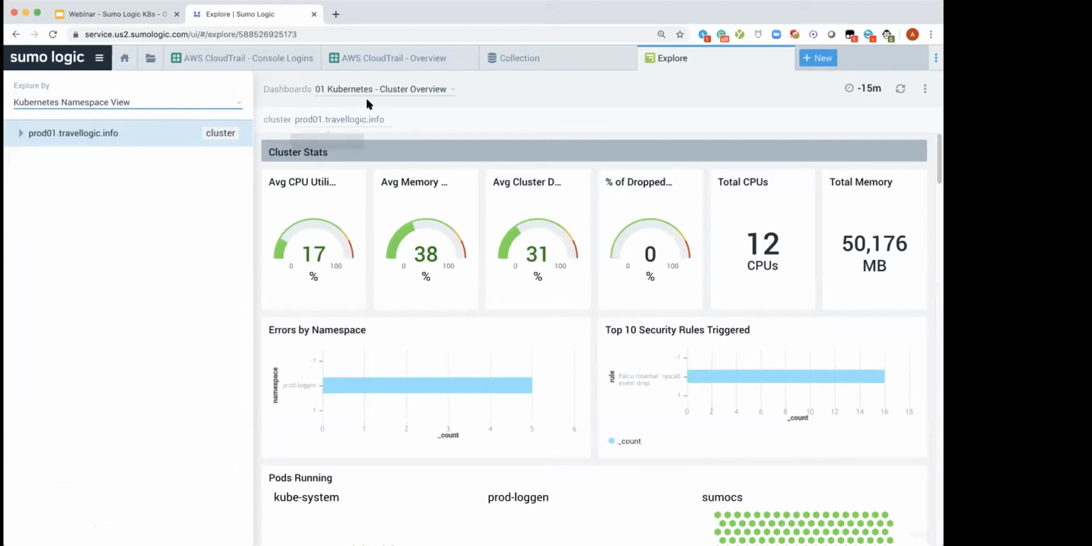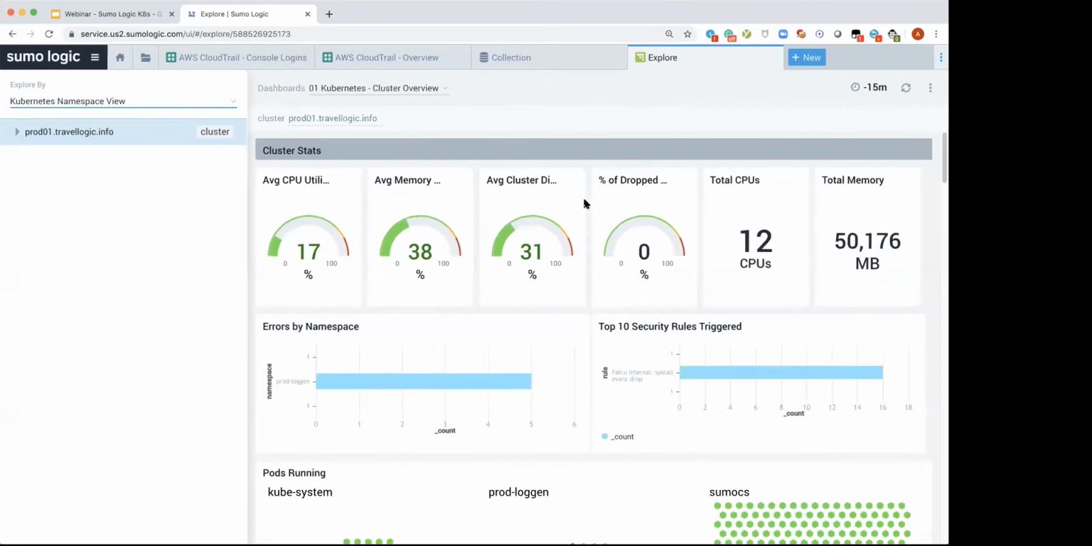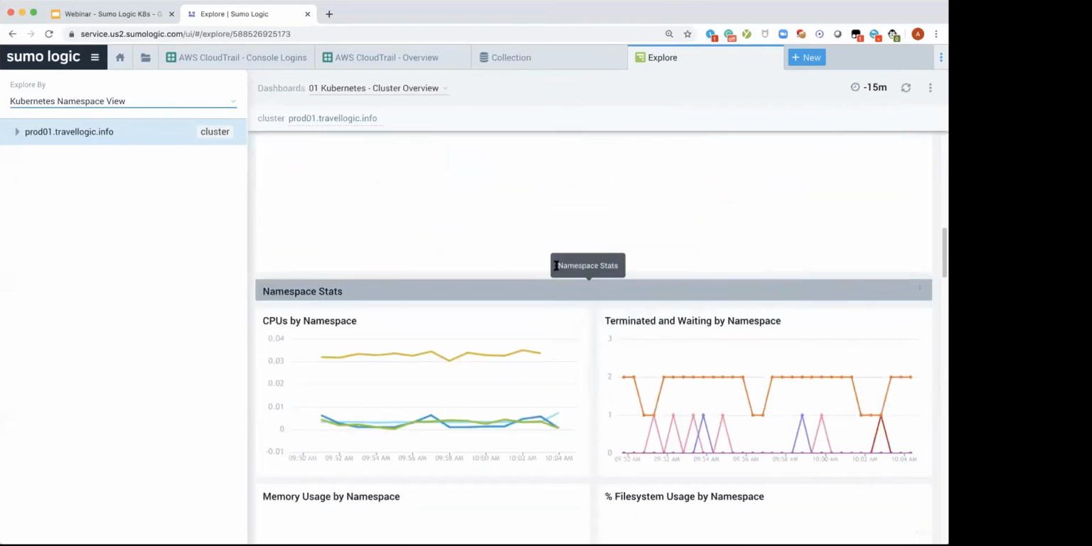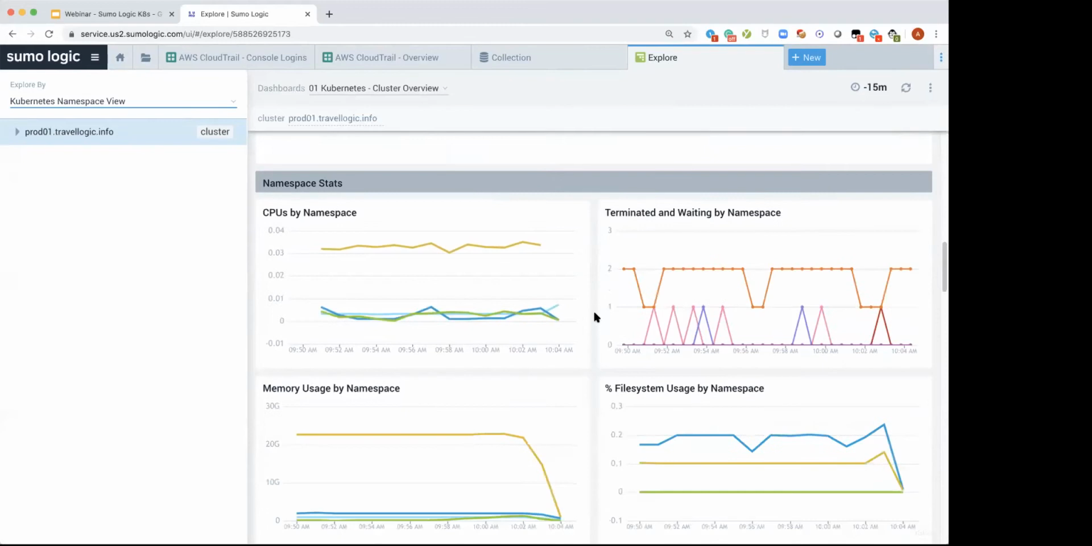And then here, we can also change the dashboard that we're looking at, right? So in this case, we're looking at a cluster overview dashboard, which gives you a great visualization of what's happening at the cluster level, right? And you can navigate it to see the different KPIs that we provide out of the box.